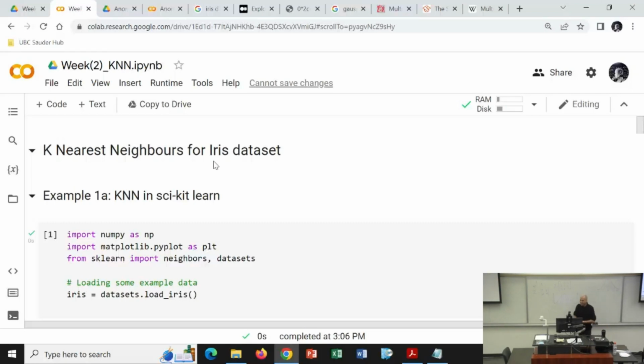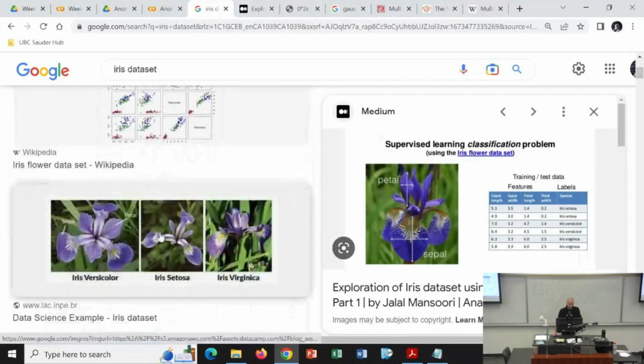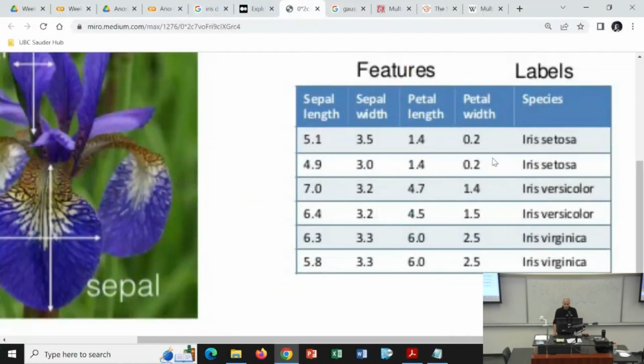The iris dataset is a dataset about three types of irises, three types of flowers. We have iris versicolor, setosa, and virginica. These are the three classes, so this is a multi-class classification problem. And then our data looks like this.